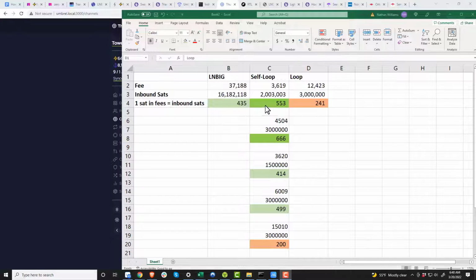So looking at it from this first test that I did, the self-loop using Moon Wallet provided the most amount of liquidity for the least amount of fees. So 553 sats of inbound liquidity per each 1 sat of fee. So that was the winner there. lnbig was second place, not far behind, and Loop was the most expensive. So anyway, I was going through my channels and getting that inbound liquidity using the self-loop method.